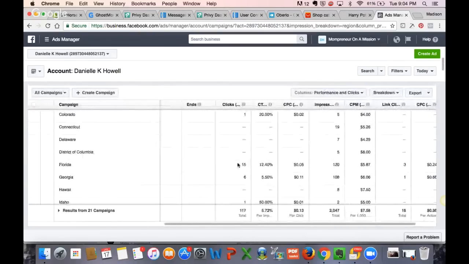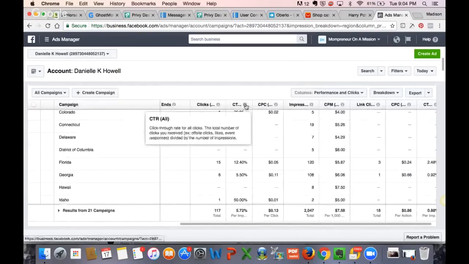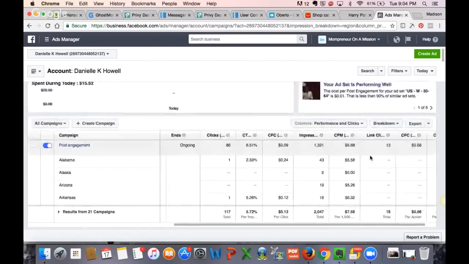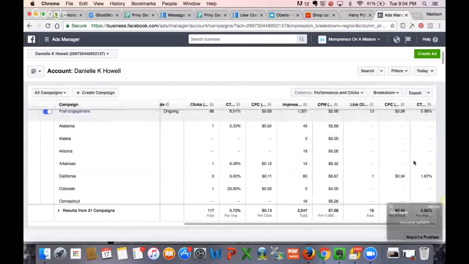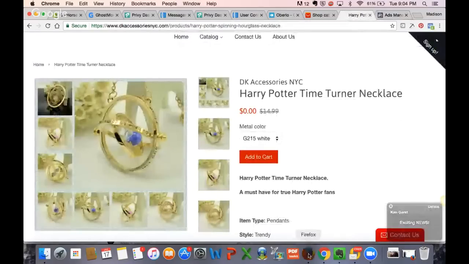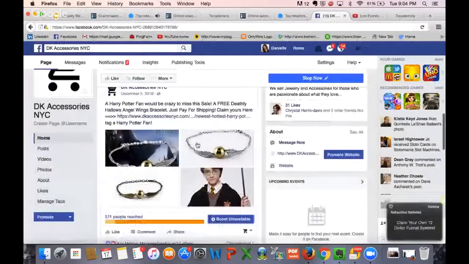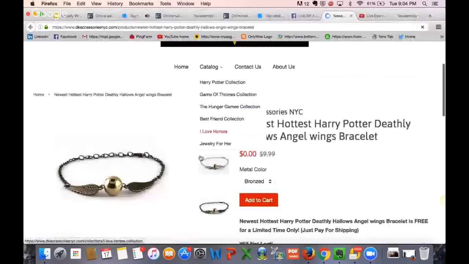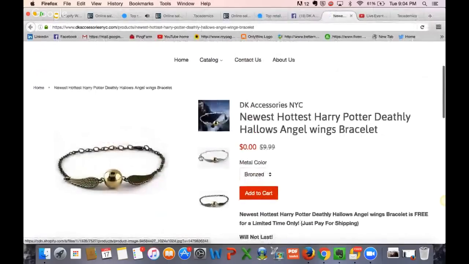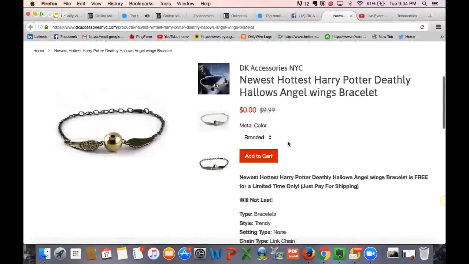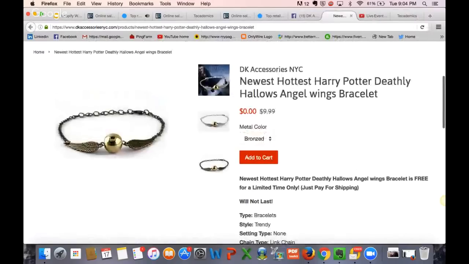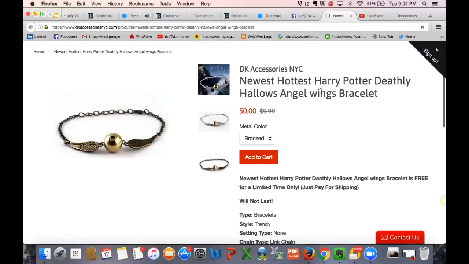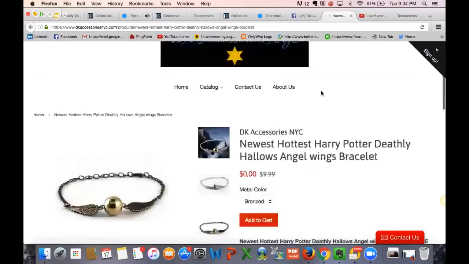Okay. So you want to see who's clicking on the most. You want to look at your click-through rate. You want to look at your link clicks. You want to look at this stuff. You want to see your cost per click. And then maybe you want to check out your ad itself. So if I'm looking at this ad and it's saying, a Harry Potter fan would be crazy not to miss this sale, and then I click on the ad myself, you want to reverse engineer it and see, well, what does it look like? Maybe I can beef this up a little bit. Maybe I can write, the newest, hottest for 2017 Harry Potter bracelet. Maybe it's something that's not enticing your customers enough.